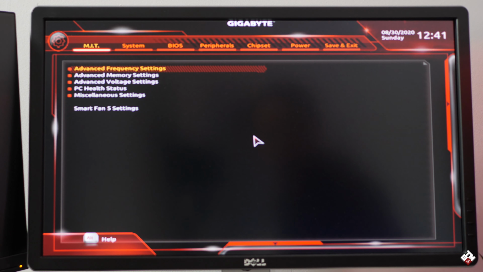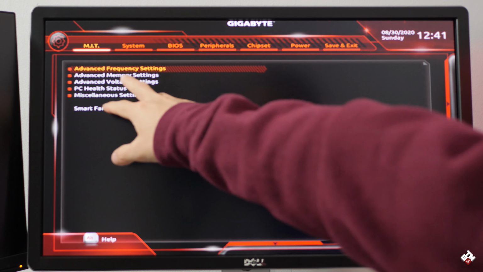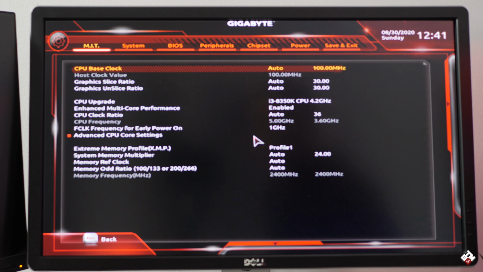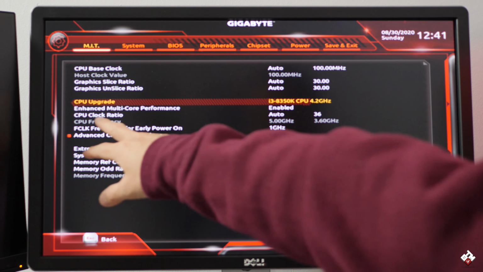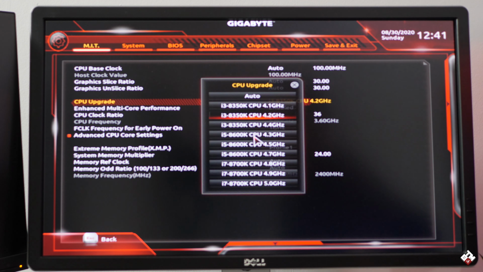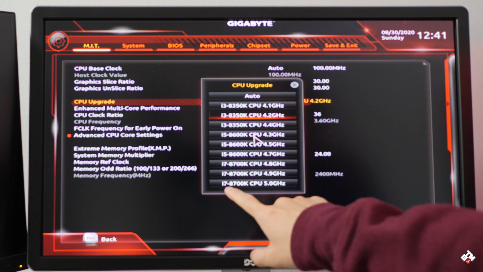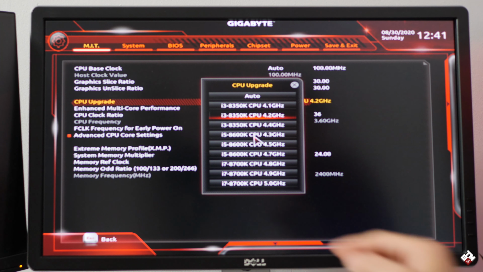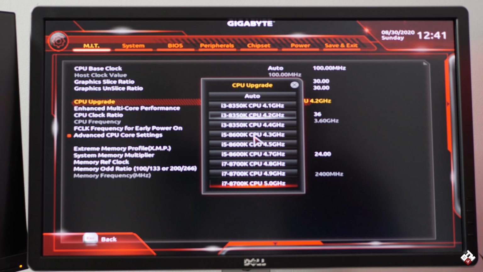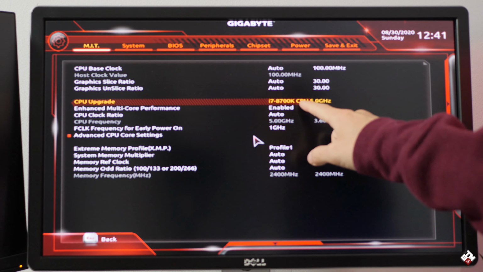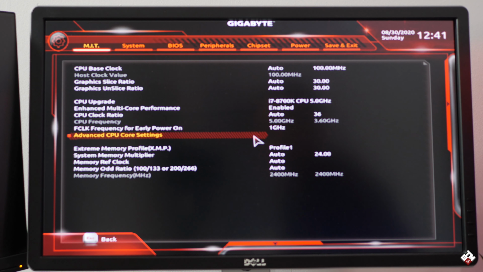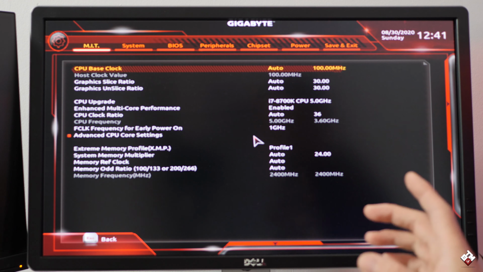Now in terms of processor support, if you go into the M.I.T. and into advanced frequency settings, here you can actually select the CPU upgrade. The highest processor it will support is the i7-8700K. It runs at 5 GHz, which is the option we are using right now. You can't really change anything else in terms of the CPU clock ratio, and the base clock you absolutely cannot change. That is the huge limitation of this particular board.